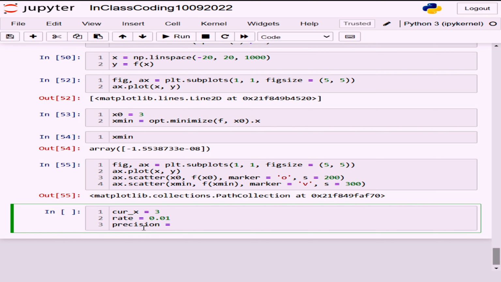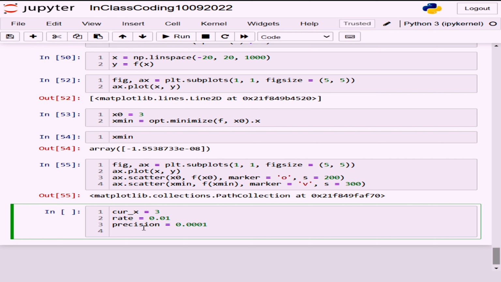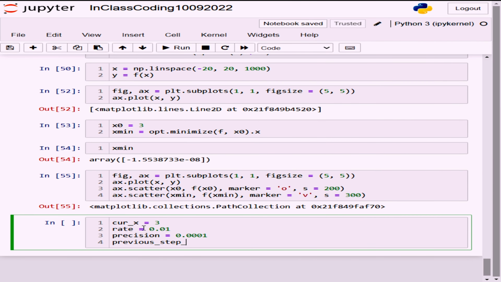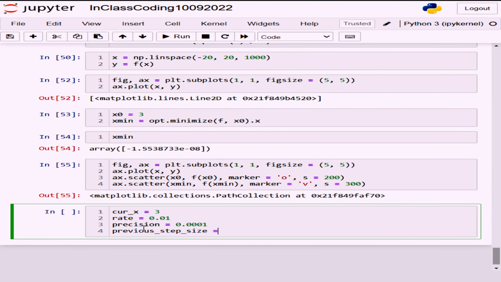Okay, this is equal to, let's define it as 0.0001. It is much smaller. And what is the change in x that you support? Because x starts from 3, you can increment or decrement by 1. So let me define it as the previous step. The step size is always 1.